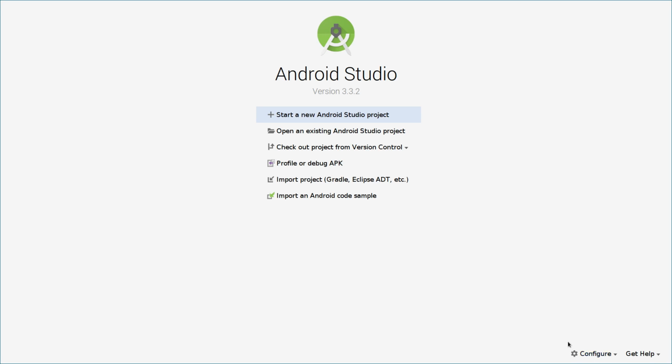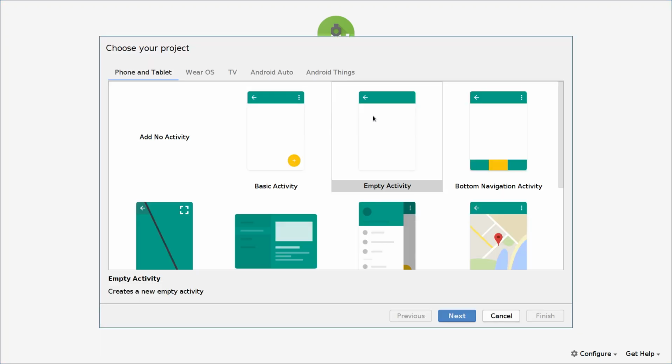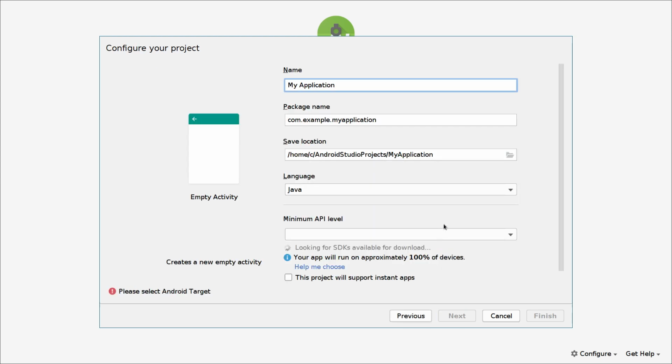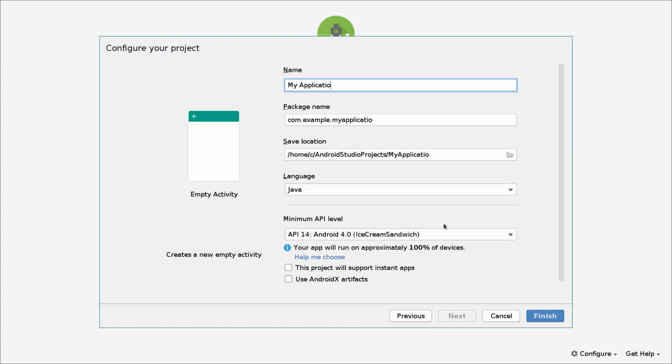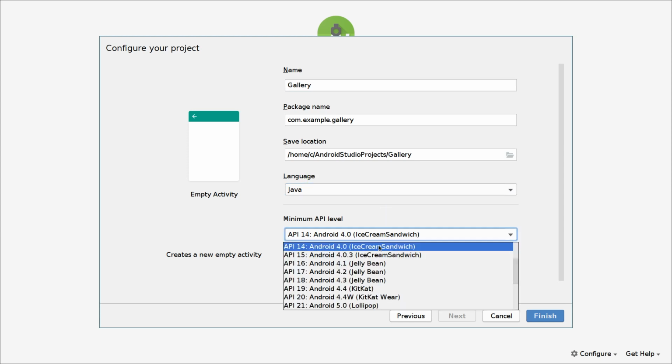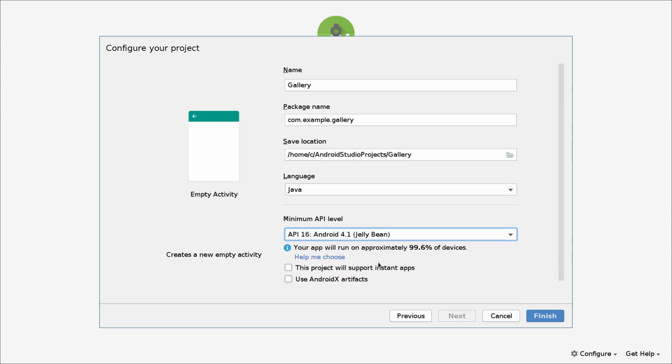We open Android Studio and click on Start a new Android Studio project. We click on Empty Activity, then click on Next, and here we wait for the IDE to load and we will write the name of our application. In this case, we will call it just gallery. We make sure that the language we select is Java and the minimum API level, we will select at least 16 this time. Okay?